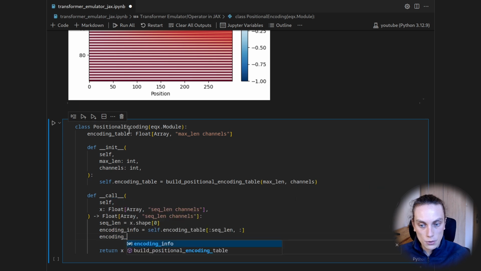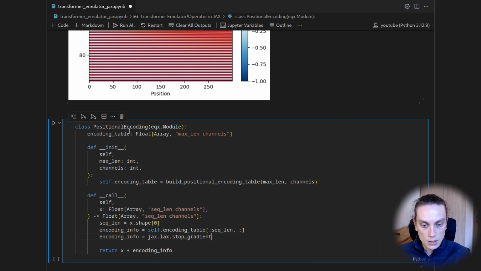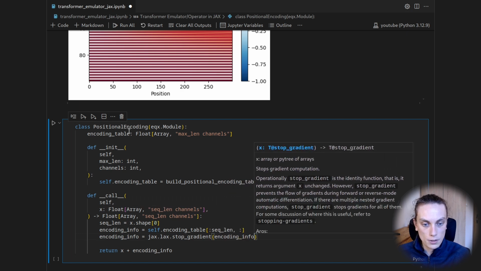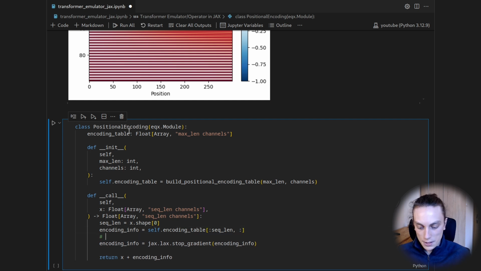So we will say encoding info is jax.lax.stop_gradient of the encoding info. As such, we avoid that this encoding table is going to be trained during the training of the transformer architecture. Let's add a comment and say avoids backpropagating through the encoding table because it should not be trainable.